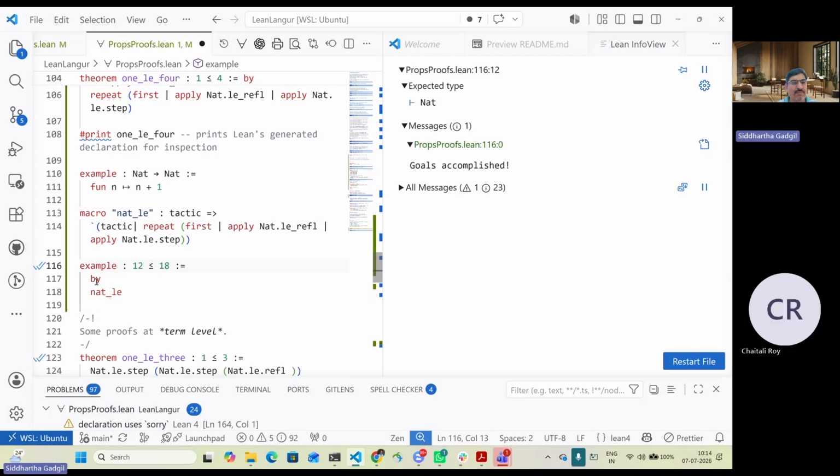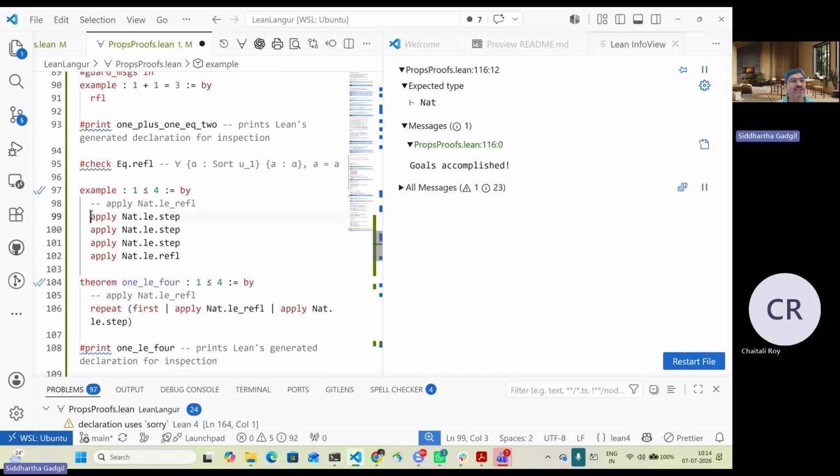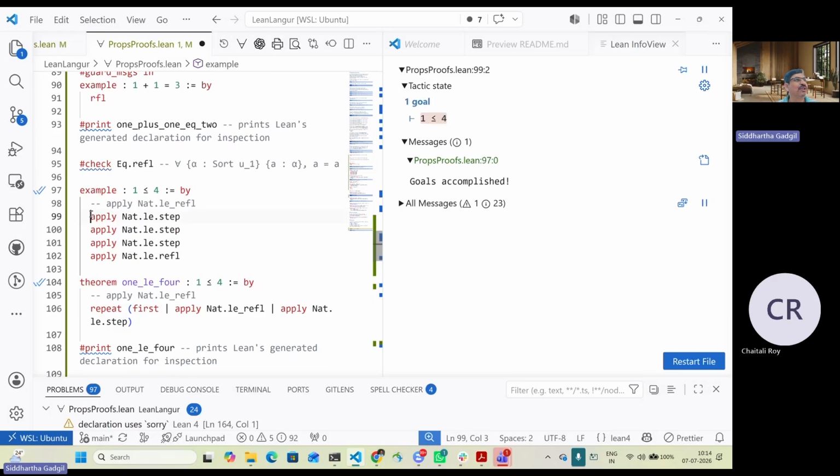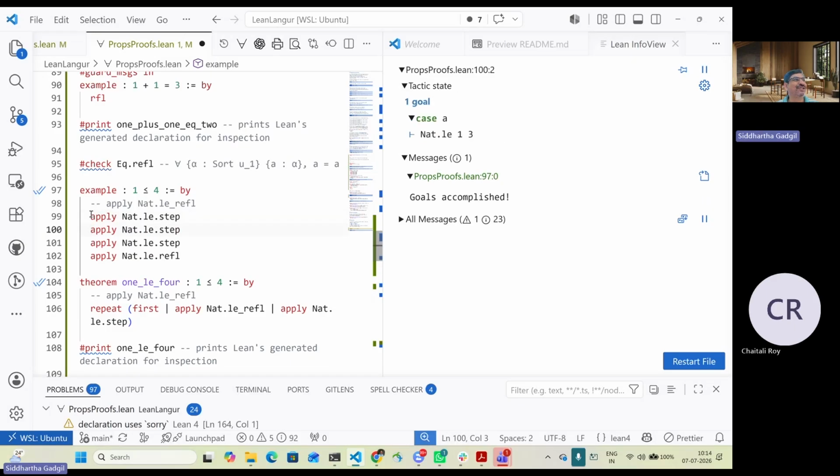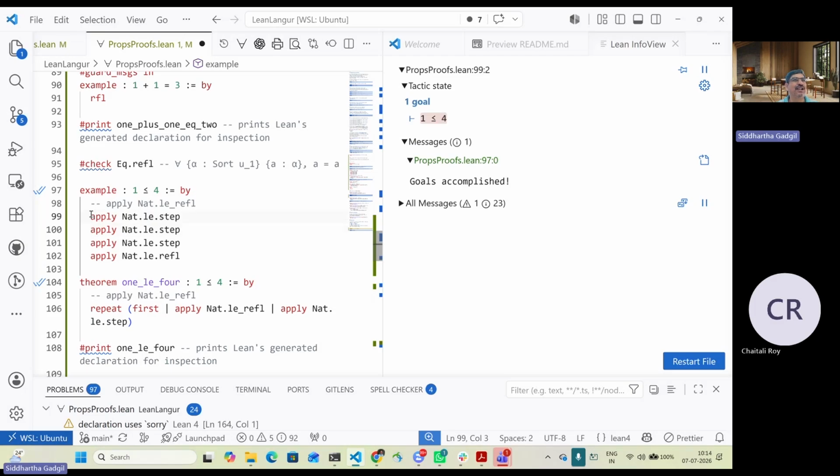Partial progress means like this applies, right? After this tactic, it was neither proved nor disproved. It just changed the goal. Yeah, that's what I mean by partial progress. It changes the goal.